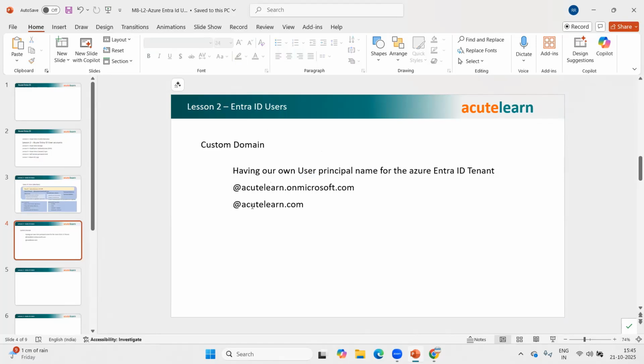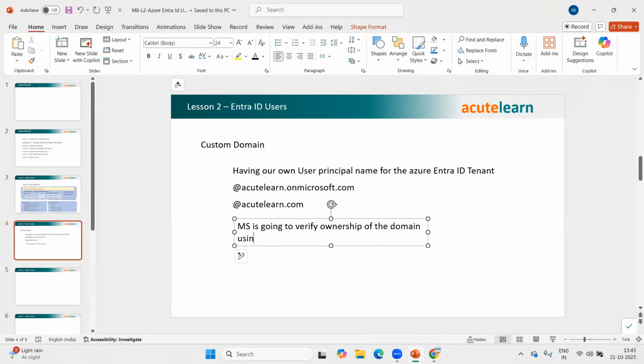we should be the owners of this particular domain. We cannot provide whatever name we want. Let's say I cannot give it like @microsoft.com. Microsoft will not accept that. Microsoft is going to verify the ownership of the domain using the DNS method.